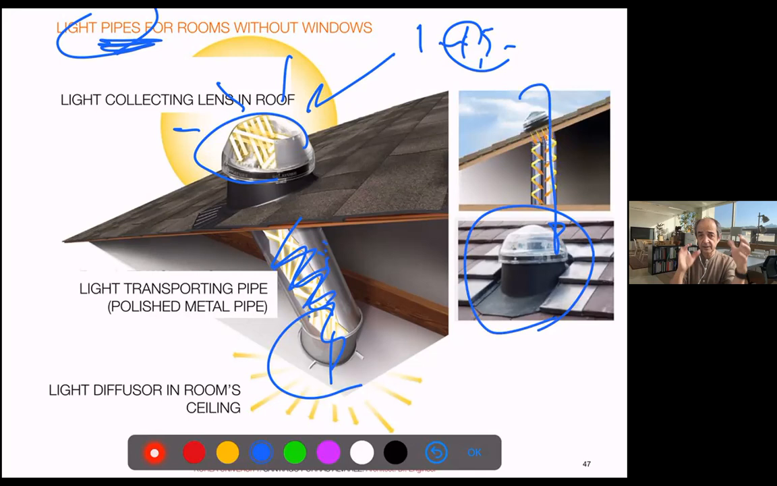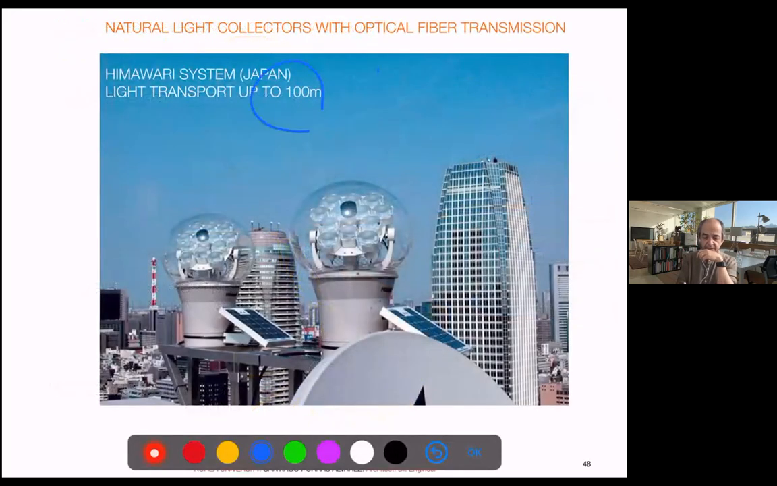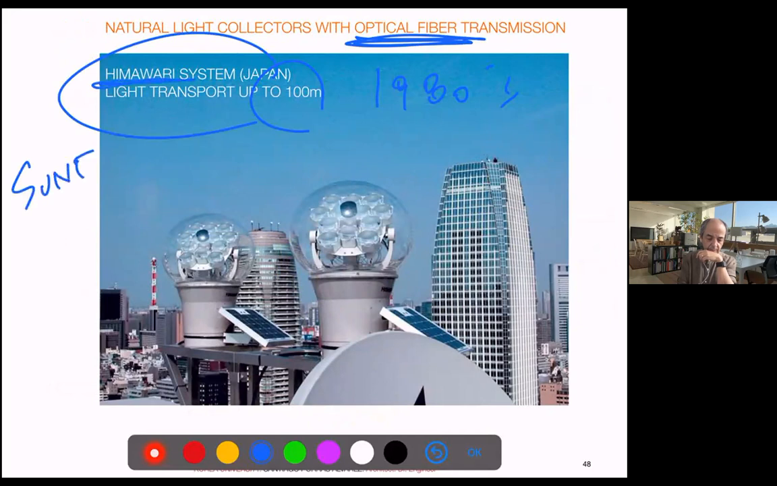You might find, this is from the internet, a few makers who sell it. More interesting is something which happened in the 1980s, right? Which is optical fiber. It started in Japan. Himawari means sunflower. They have those devices, and you can still find them on the market. So you Google Himawari and you will see the whole system and even the prices.